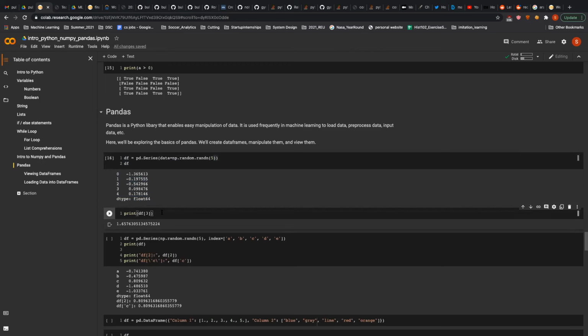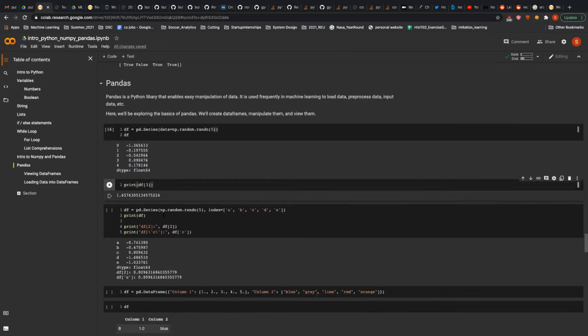And as you can see here, some of the syntax is similar to the syntax of accessing Python lists or just arrays in general. You can access the third item within the pandas data frame by just this square bracket syntax, which hopefully everyone knows.